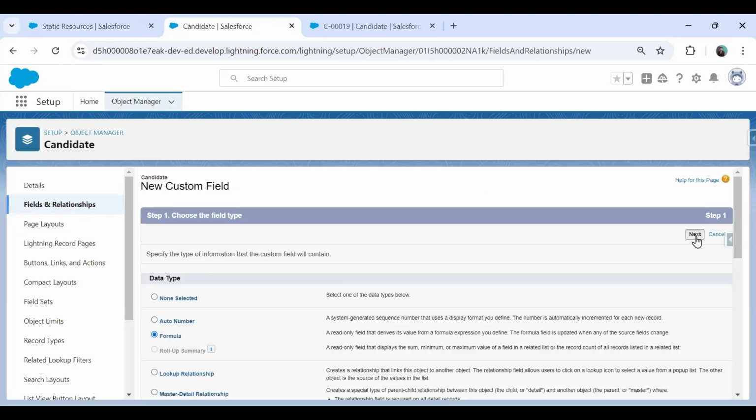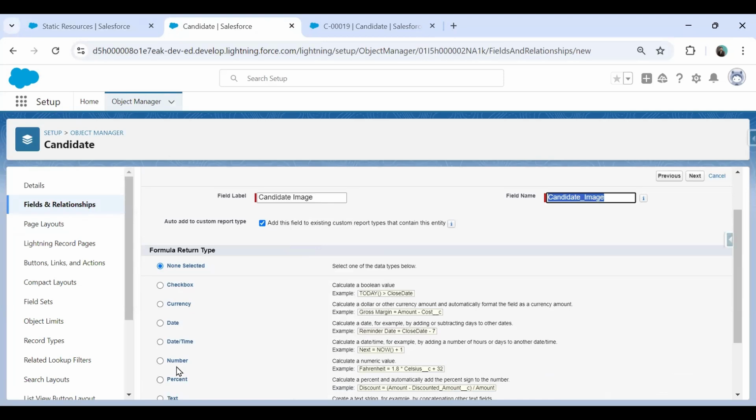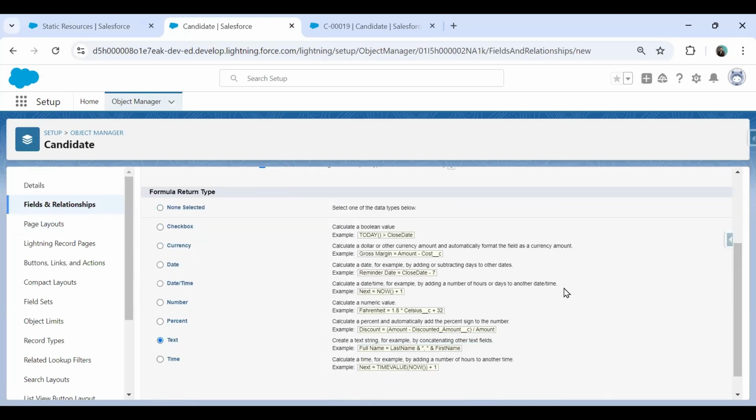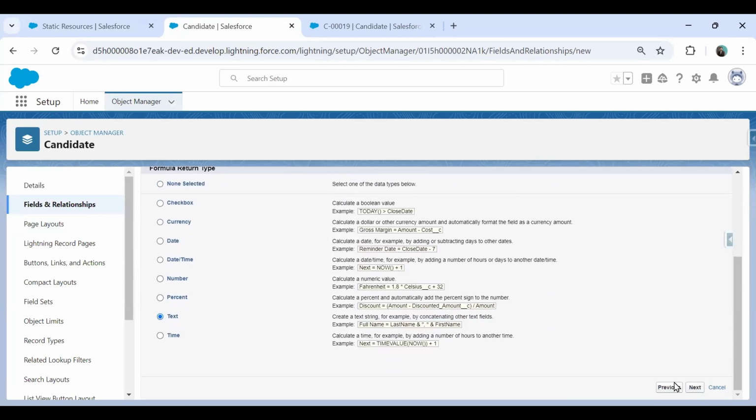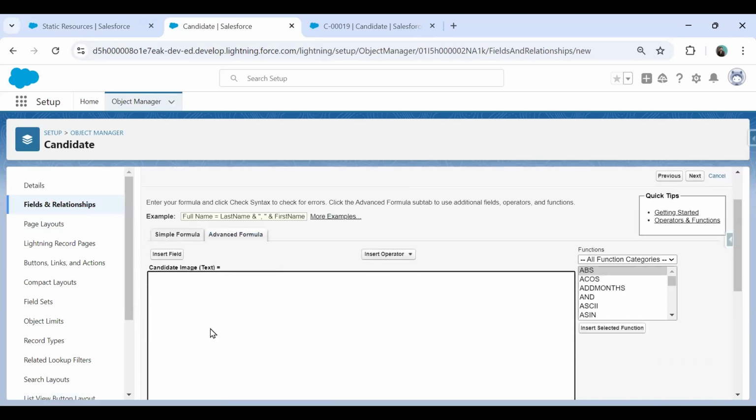formula field, next, and let's say candidate image. It's a text type. The data type will be text. Next, and here we need to write the formula.